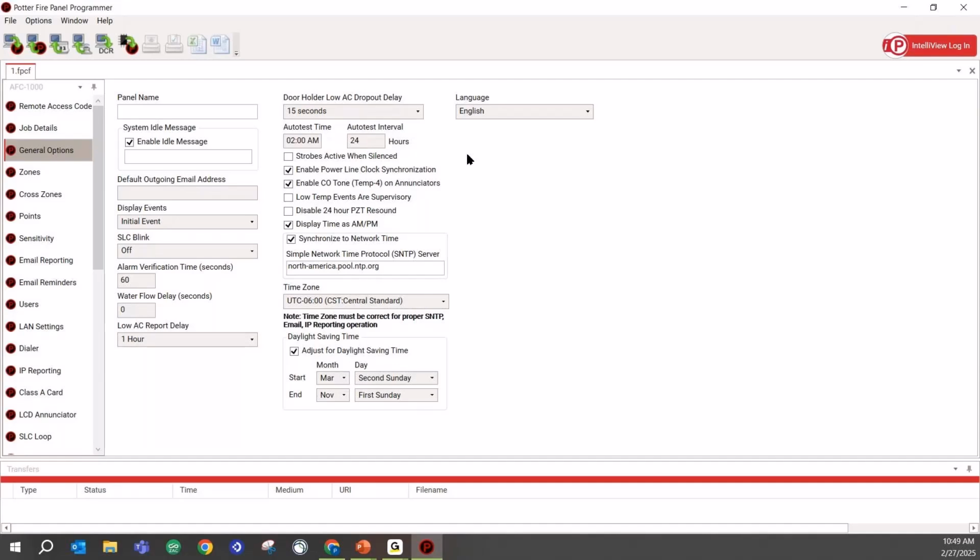Strobes active when silenced. Please be careful with this. This is against ADA. It is also against NFPA. But I have had fire marshals ask for this, so if they do, this is where you would go to make that change.